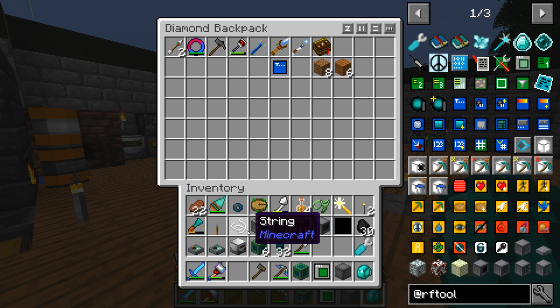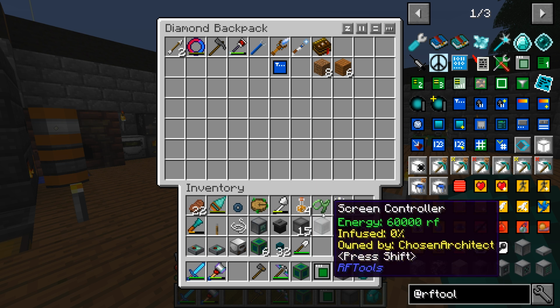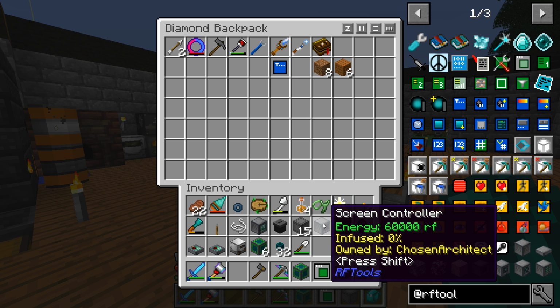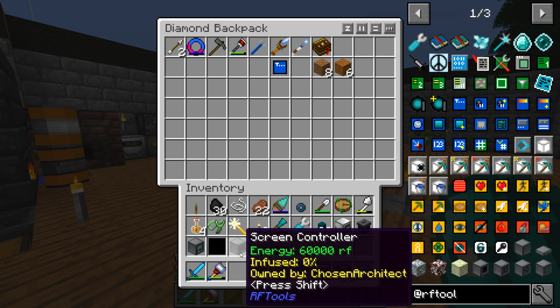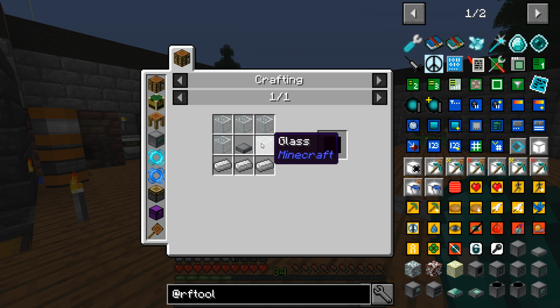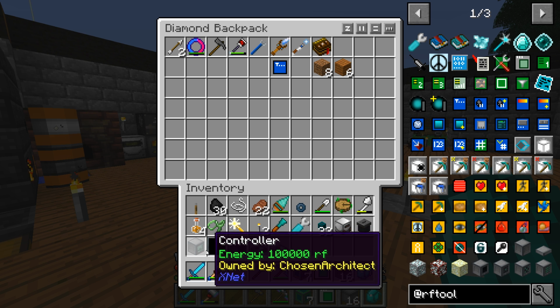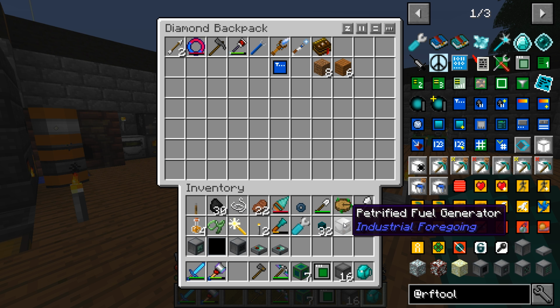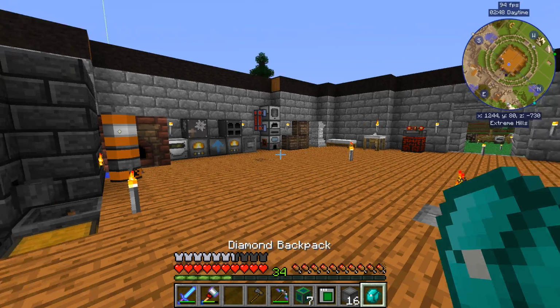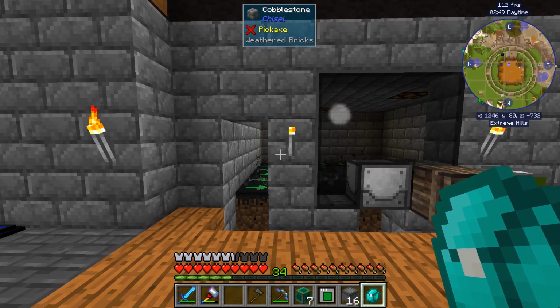All of these things are fairly easy to make, and they don't really require that much. Like the screen controller is just a simple RF Tools machine. The screen is fairly simple. The machine base is fairly simple. The controller is pretty cheap as well. All of these things are fairly cheap, and it's actually a really nice system.